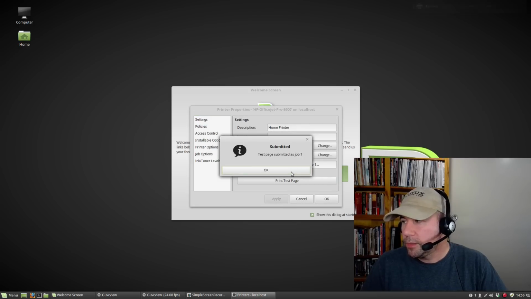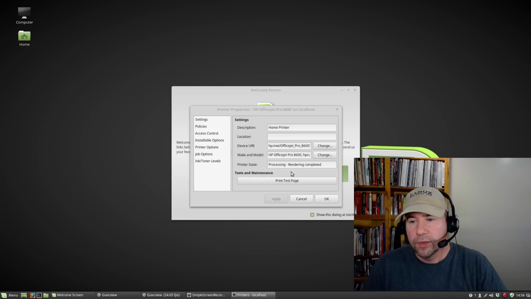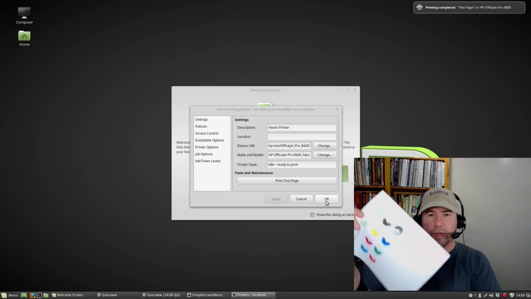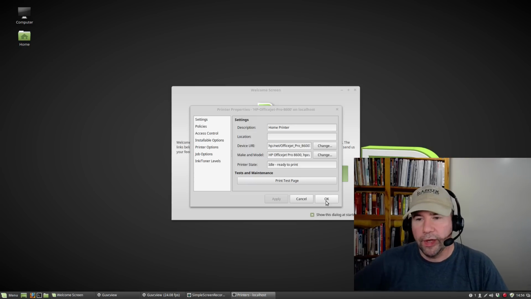And you can probably hear the printer printing. It printed its test page. There she comes. Everything looks the way that it should, so we're good to go on that.